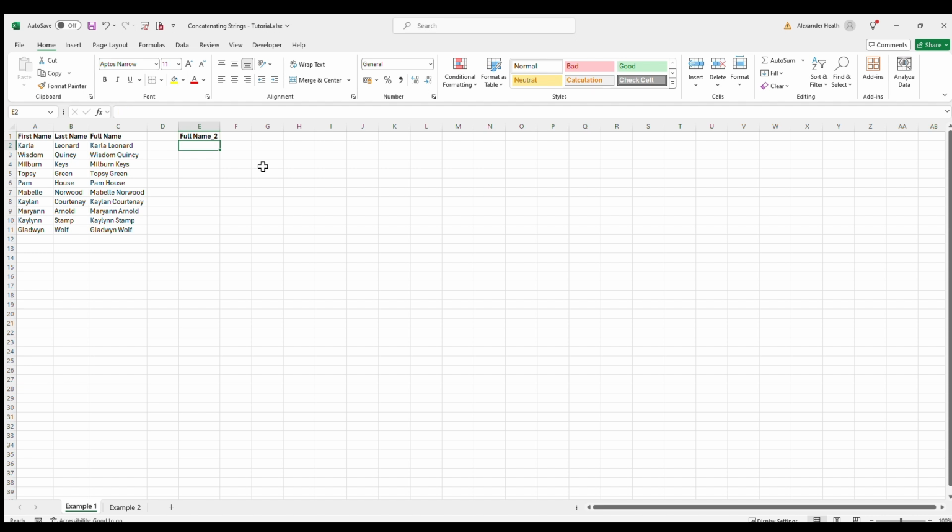So there's another way of doing this. One way that I prefer is to use the and symbol, or the ampersand sign. It's just simpler for me. If you hit the equal sign and then highlight your first cell, then just type in the and symbol and do the exact same thing, space in double quotation marks, and then the surname and hit enter. You can concatenate strings that way as well.